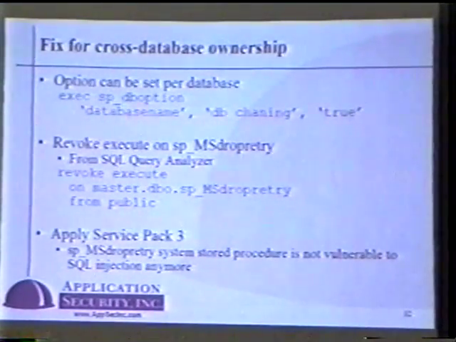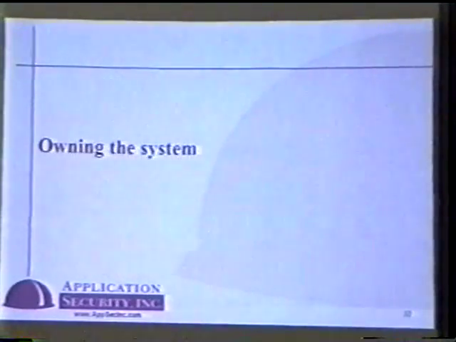Also, if you haven't applied Service Pack 3 yet, you can start revoking execute permission on sp_MSdropretry. But if you have already applied Service Pack 3, then sp_MSdropretry is no longer vulnerable to SQL injection. Does that make sense to everybody? What exactly is going on?